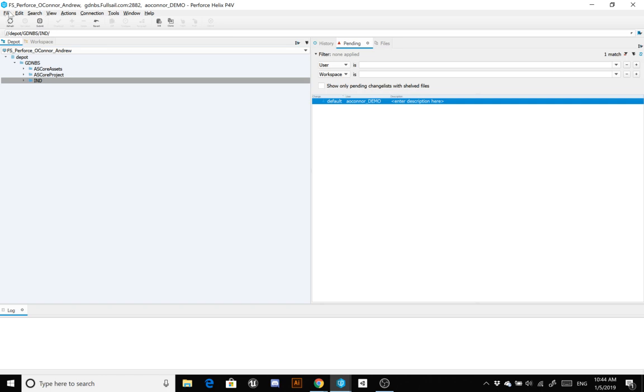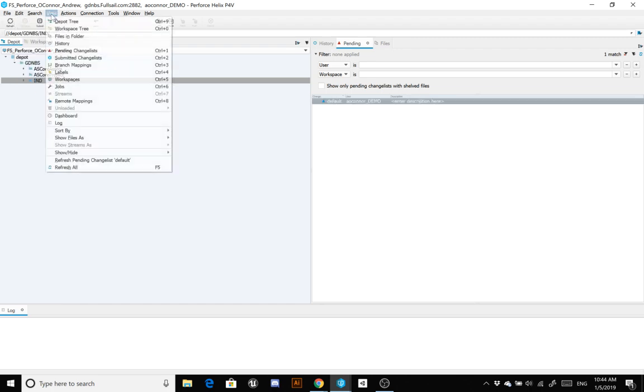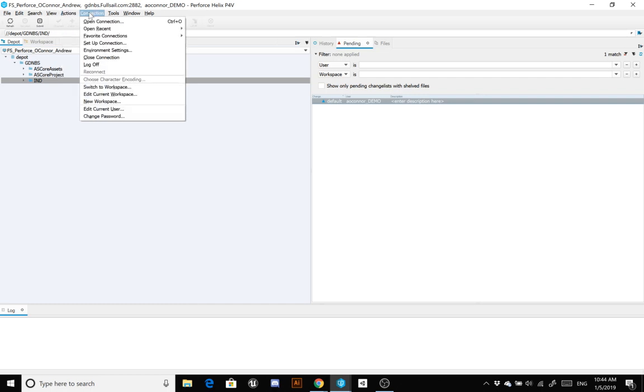Most of these drop-down menus are pretty self-explanatory. File and Edit we don't really use too often. View and Actions definitely get a lot of use, as well as if you ever need to change your password from what you've already set it to, you can do so under Connection, Change Password.